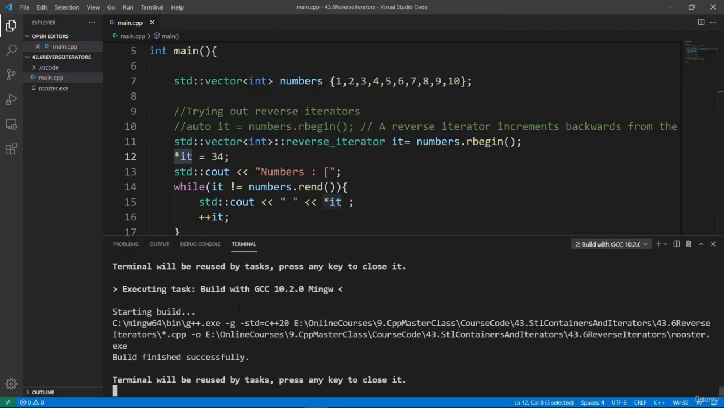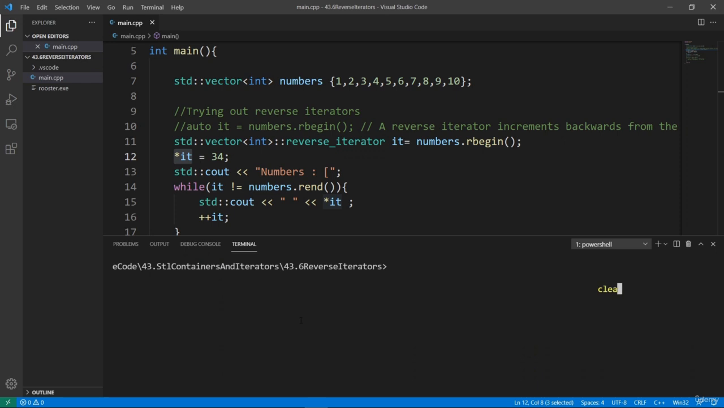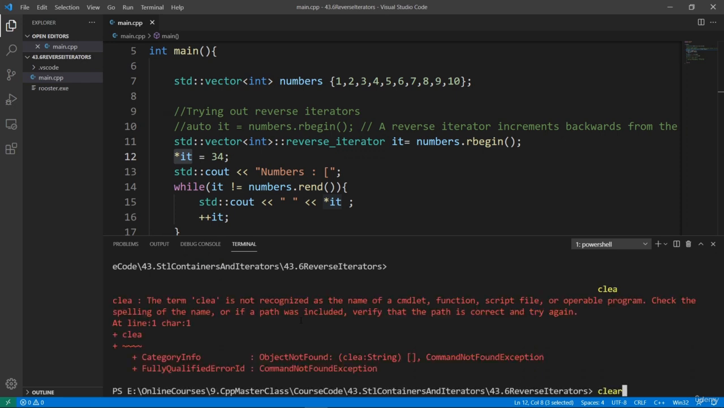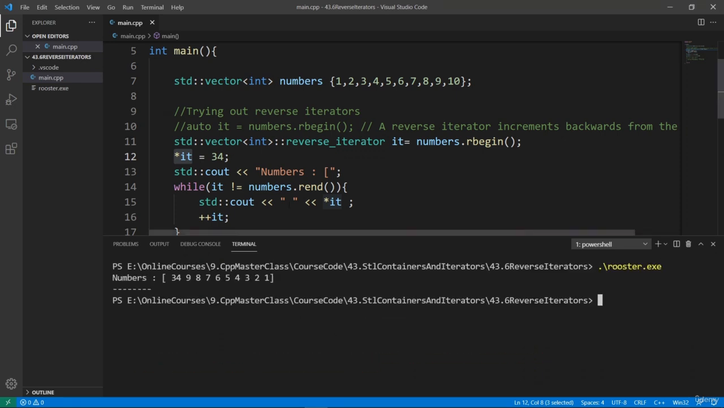Then we're going to move to the next lecture and show you that it is also possible to set up constant iterators that don't allow you to do something like this, or iterators you can't really go through to modify what they point to. This is what I mean. And this is a non-constant iterator by default. So let's head to the next lecture and learn about constant iterators.